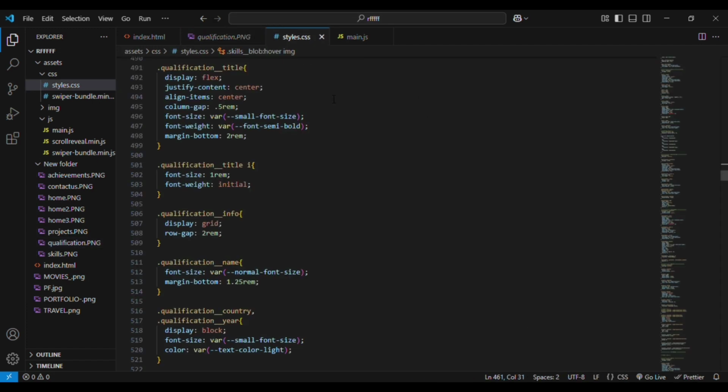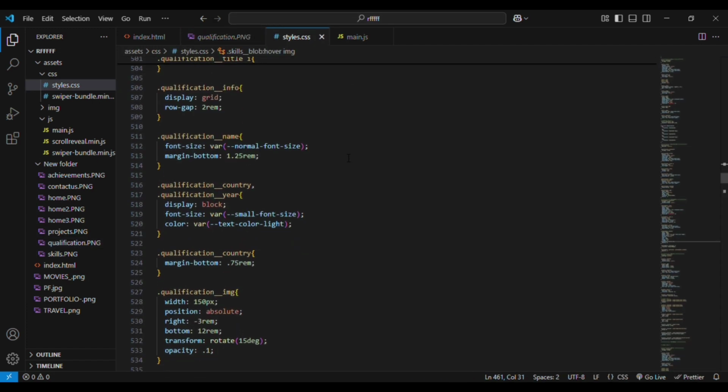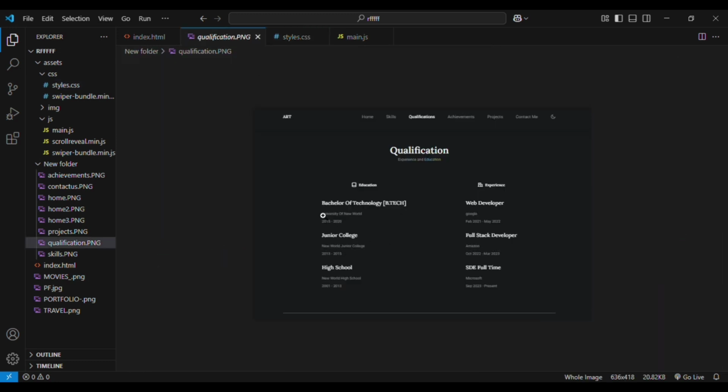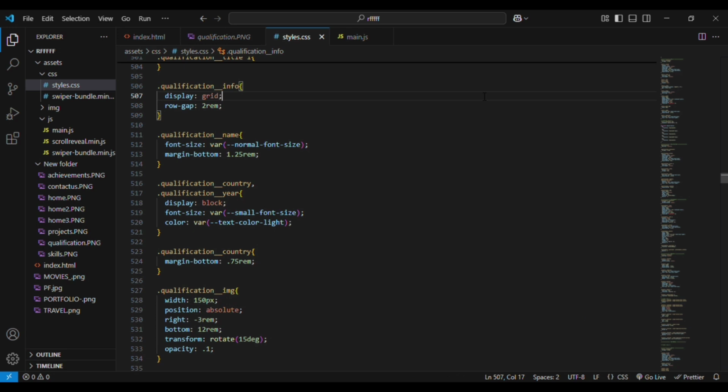Then we have the qualification info. For that we are giving display grid, and the row gap. You can see display as grid, so they are aligned exactly one by one. And there is a gap between each and every section that we have right here. After the years we have a gap, then the next one, then a gap, then the next one. So that is given here: display grid, row gap is 12.